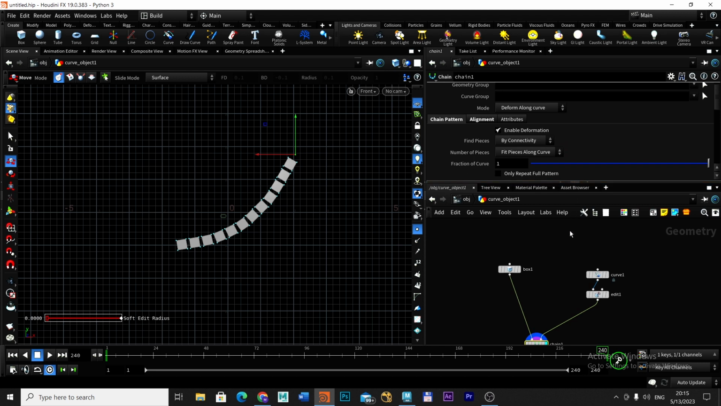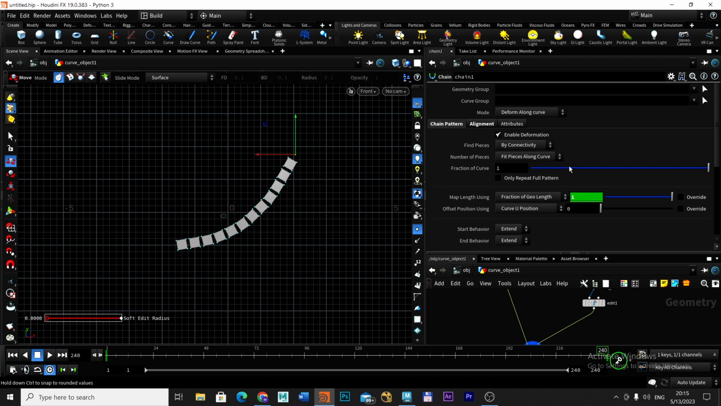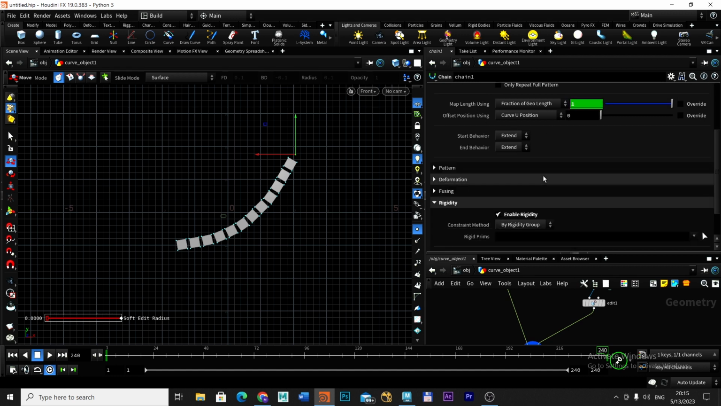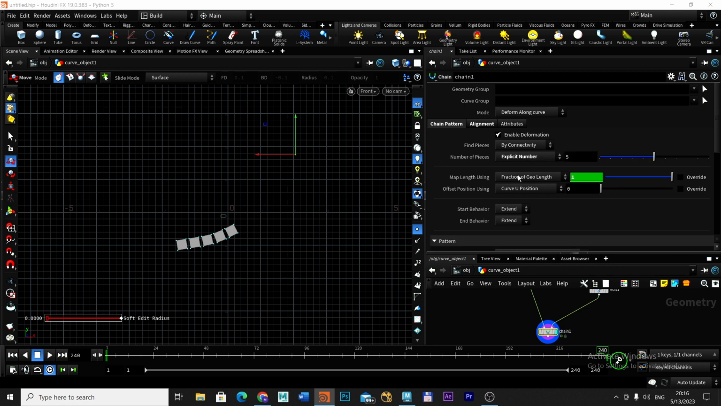We might change the number of copies. If we go to the chain parameters, so we have here, let's see. So number of pieces we set to explicit number. Let's change explicit number to 10. So we have the same number of objects in Houdini.